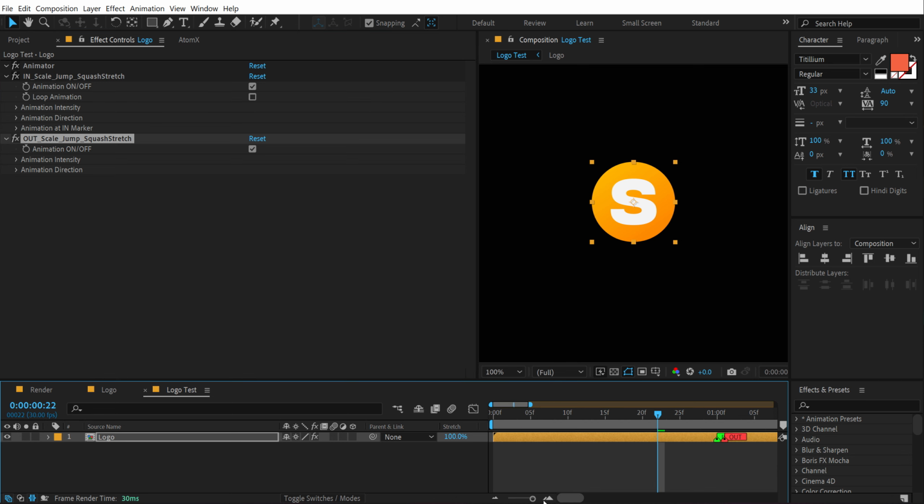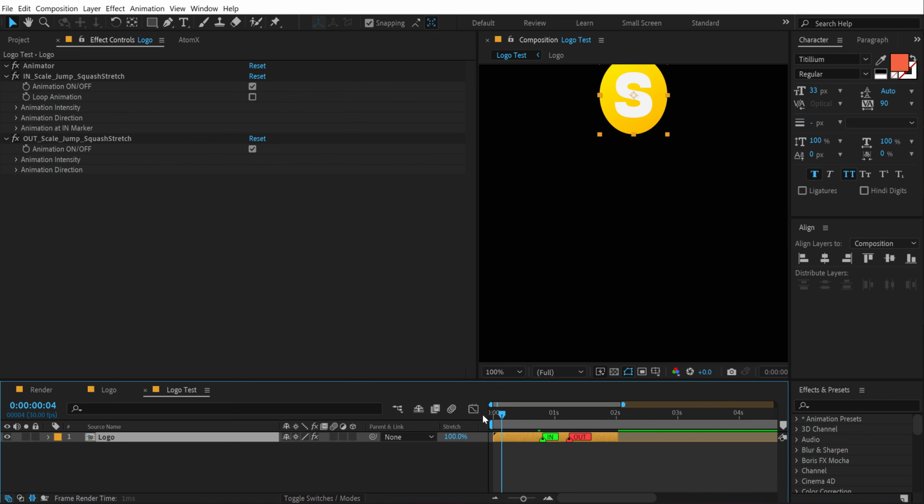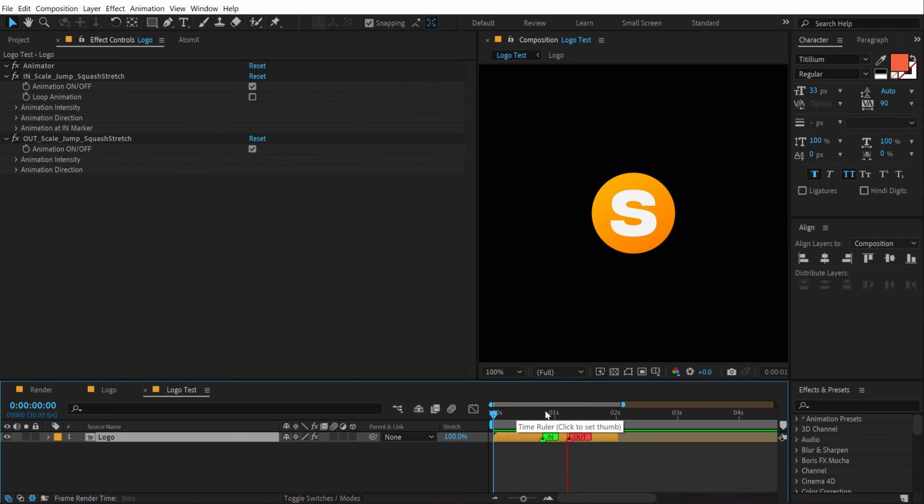Boom. Now let's move these markers so I can easily see this. And now we have the in as well as the out animation. Really cool, right? And I can adjust the speed of this using these markers, so I can maybe increase the duration of my layer, move this out right here. So we have the in animation, it's going to stay there, and then animate out.